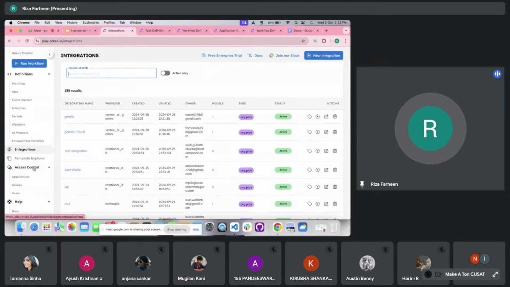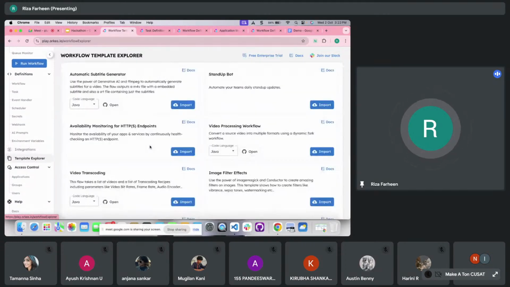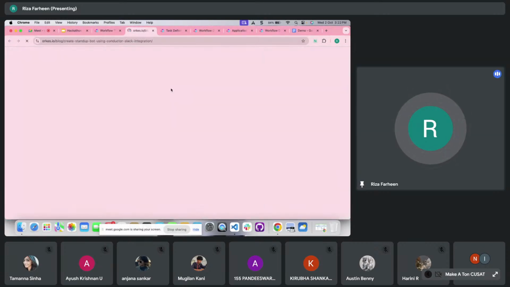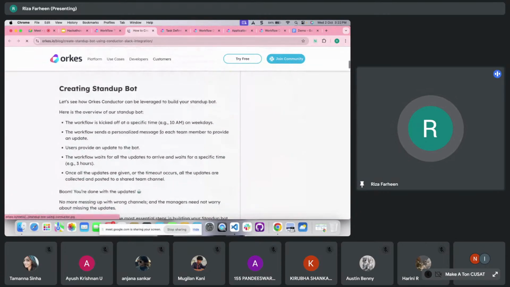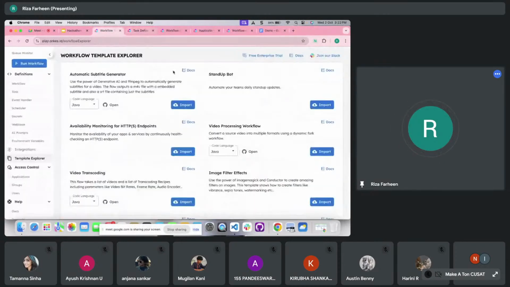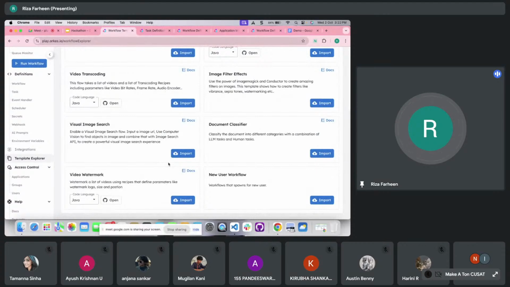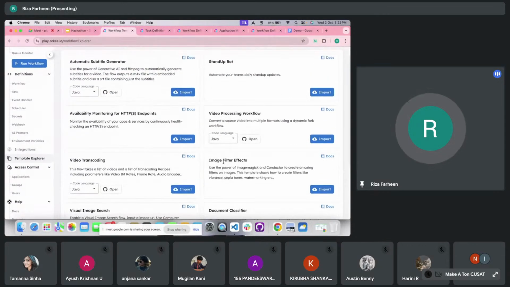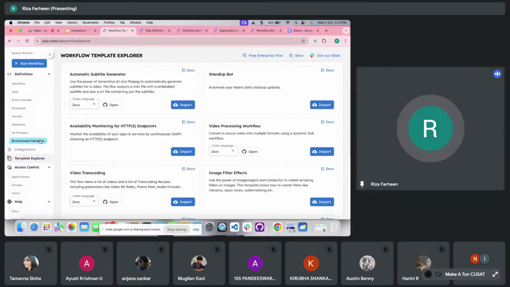And we have templates. We have some ready-made templates available for you to try out. This is the example which I've mentioned, the stand-up board. If you check it, it will take you to the blog, which has a detailed explanation on how you can create this example. There are several examples. Maybe towards the end, I will show a demo of how you can apply a filter to an image using a workflow, which is one of the simple use cases.